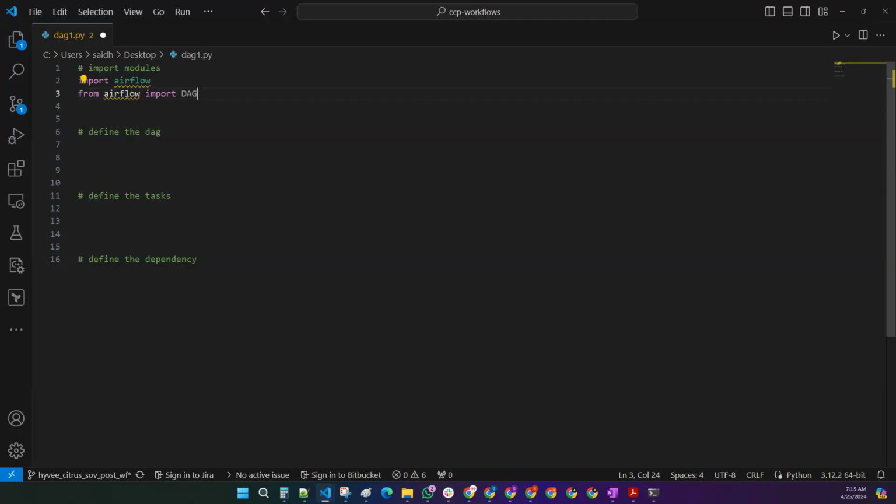The next thing is that we need to define the DAG. If any other modules are required, we will add them later. If you want to define the DAG, each DAG definition will have all of these details.